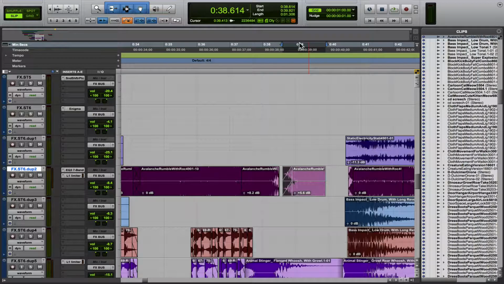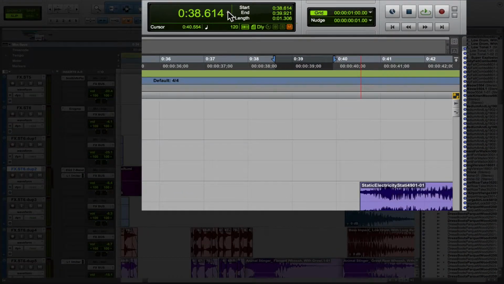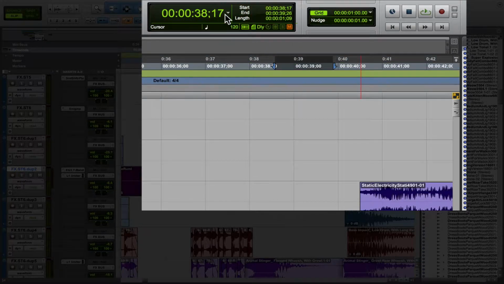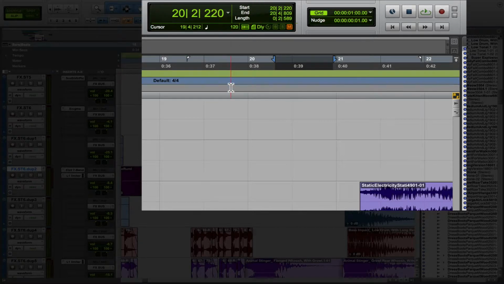And a quick note, it's going to nudge it based on what values you have set up here. Right now I'm in minutes and seconds. Usually you're in time code when you're working on film or TV, and you're in bars and beats when you are working in music. So the basic principles are the same.